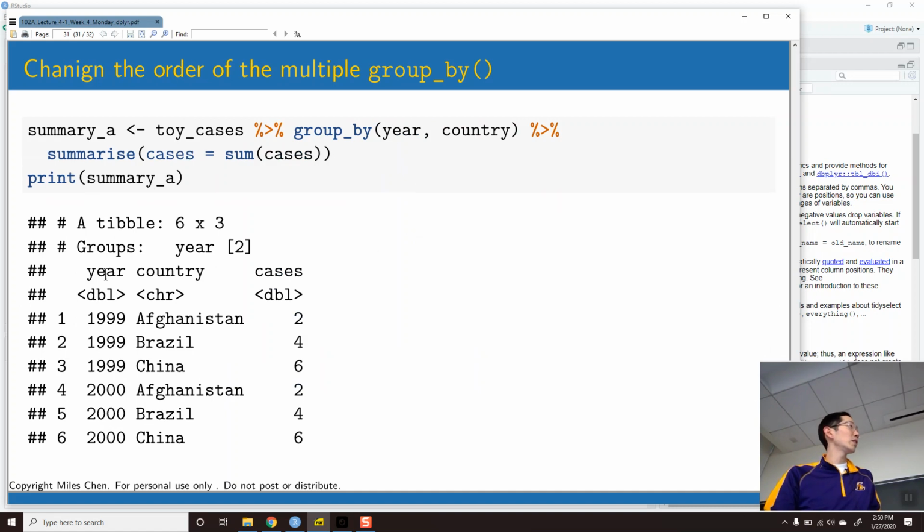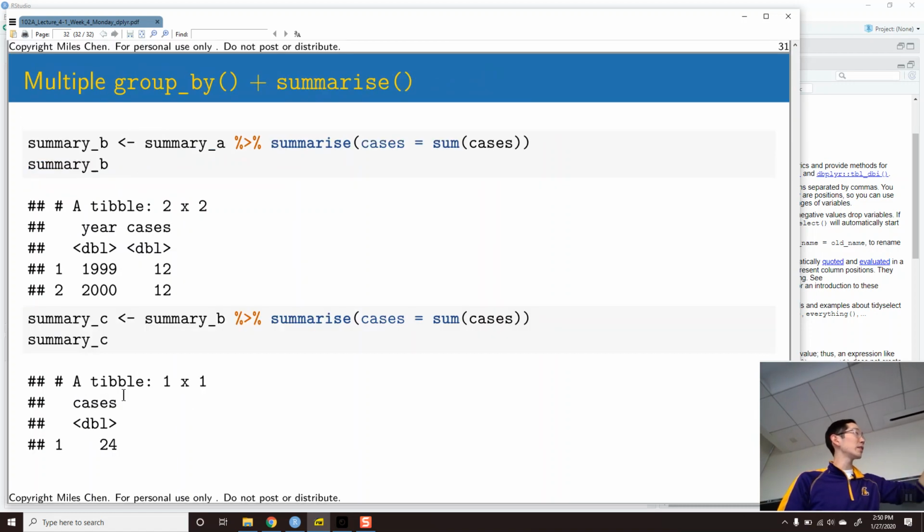This is the same thing, except this time I've grouped by year and then country. You can see it's grouped by year and then country. We have the same information, but it's arranged differently. Here the result is 2 groups by year, a group for 1999 and 2000. If I apply summarize again, it combines all the countries and gives me a summary for 1999 and a summary for the year 2000. Then if I apply summarize there, again it looks the same with 24 total.